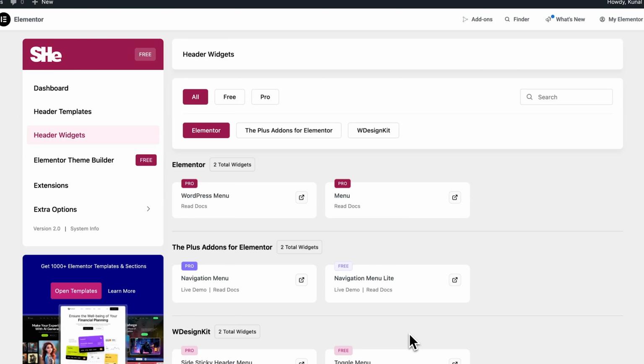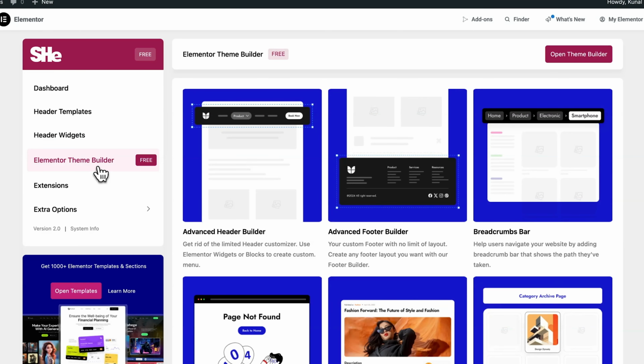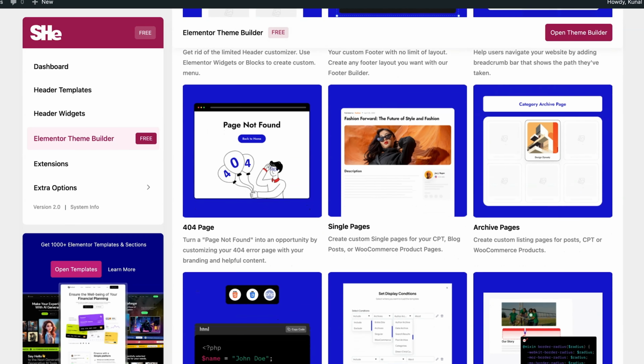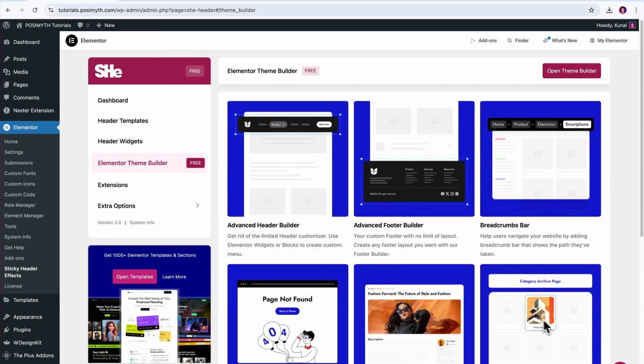Now, once you're done exploring the header widgets, you can unlock even more possibilities with the free Elementor theme builder, which is powered by Nexter Extension. It lets you design not just headers, but full layouts, footers, blog posts, archives, giving you total creative control without needing Elementor Pro. And if you're ready to go even further, the extension section is where things really open up.